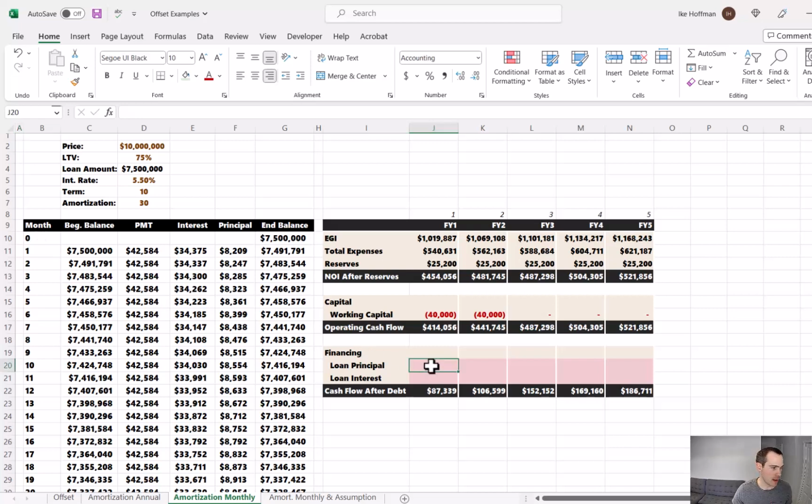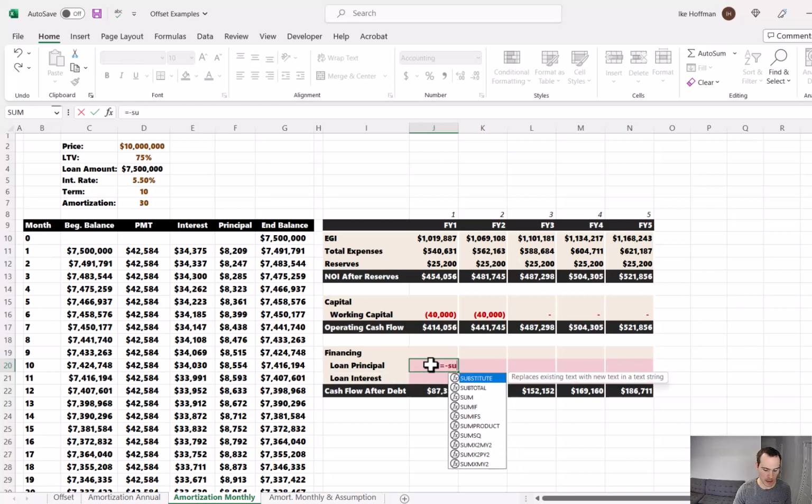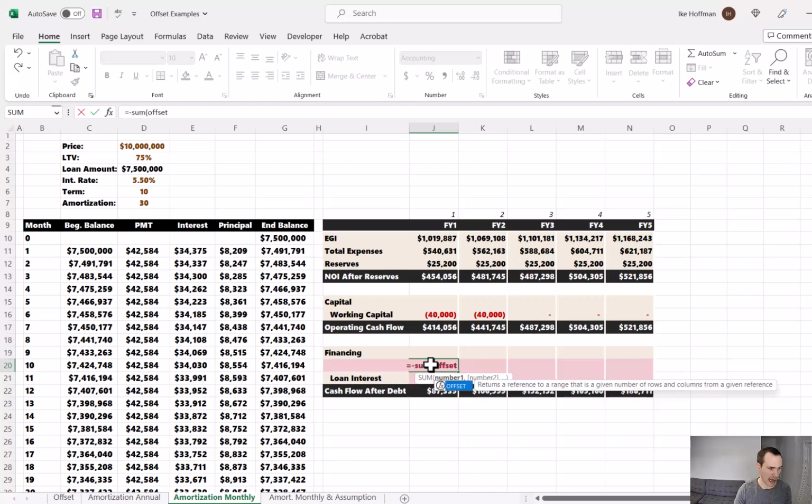So let's go ahead and begin with our principal cash. Now that we're grabbing 12 months of data, we're going to need to throw a sum argument in front of the offset formula. So I'm going to do negative sum offset. Our reference cell is going to be above principal again, and we're going to lock that cell. And now our row argument is slightly more complex.